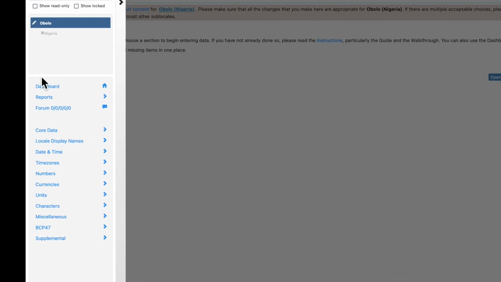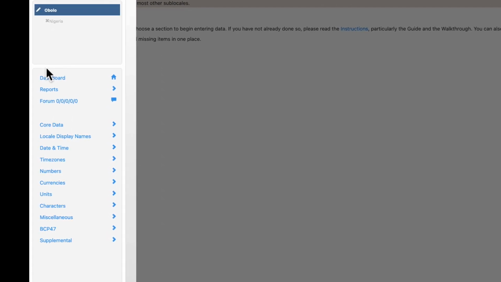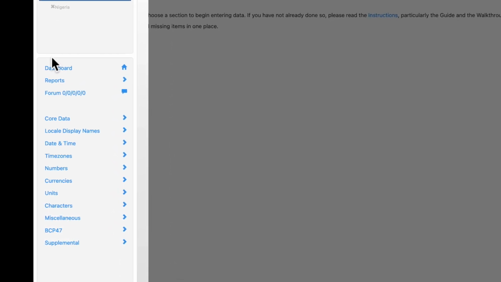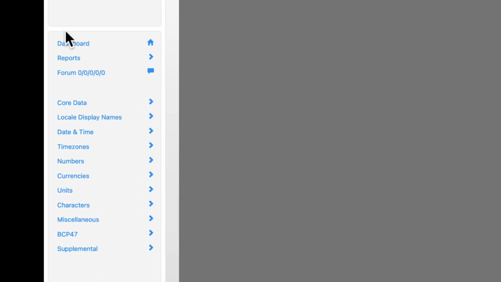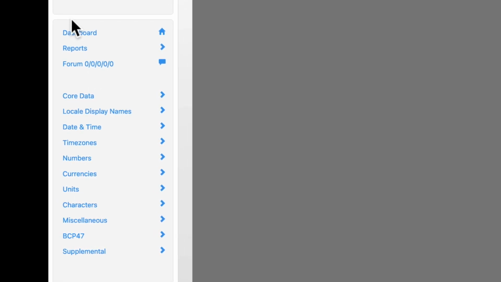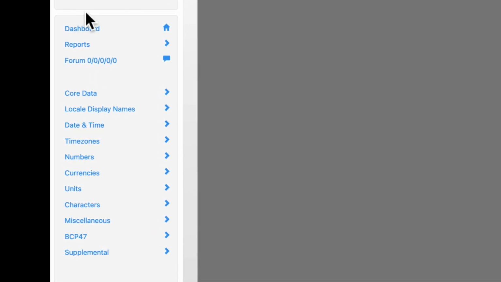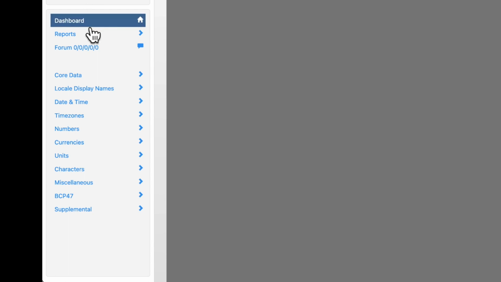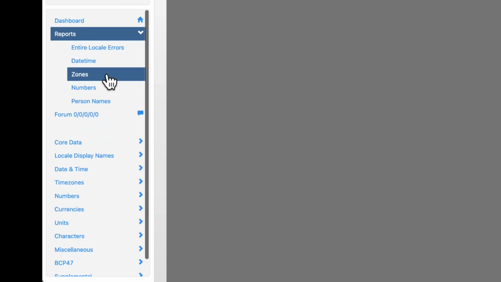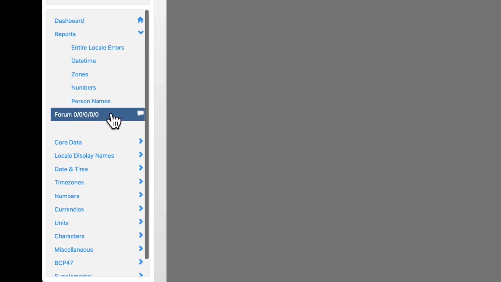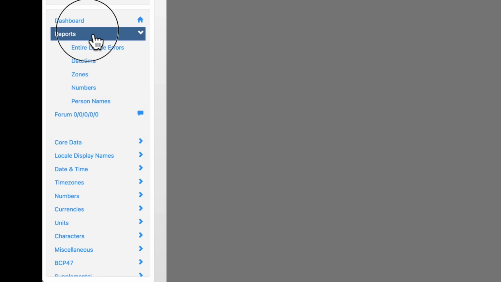On this sidebar, we can navigate to various other pieces of the survey tool that have to do with this locale. We have the dashboard, we have reports, forums, and then following that are various types of data. So again, the first link here is the dashboard, which gives you an overview of what needs to be done for the locale. Reports give you various items that let you check at a glance several different types of data. The forum lets you see which posts are being discussed.